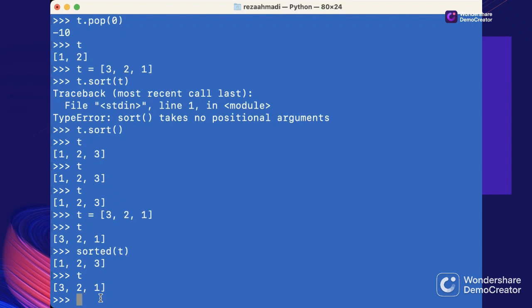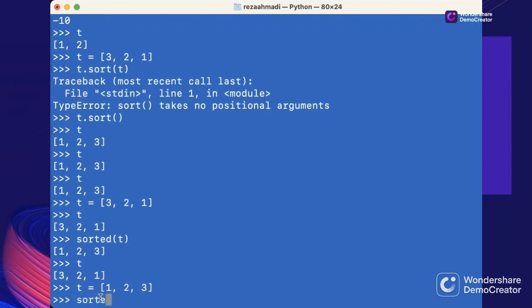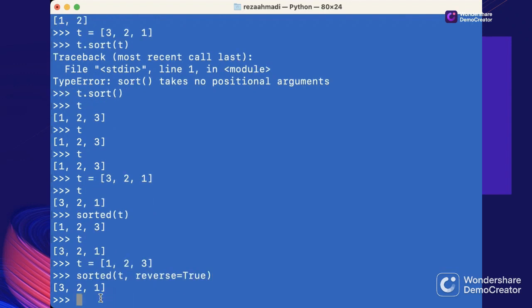Now let's say T equals 1, 2, 3. We can sort the T in reverse order. Reverse equals true. Look, T is 1 to 3, but it is sorted in reverse, like 3 to 1.